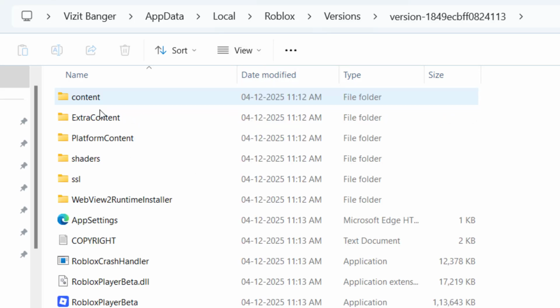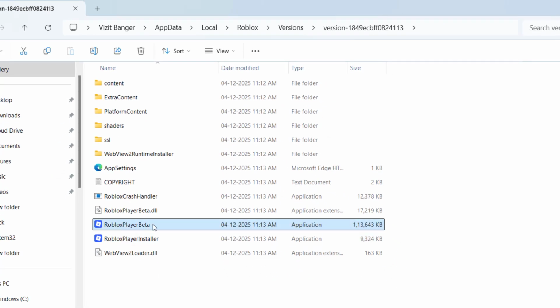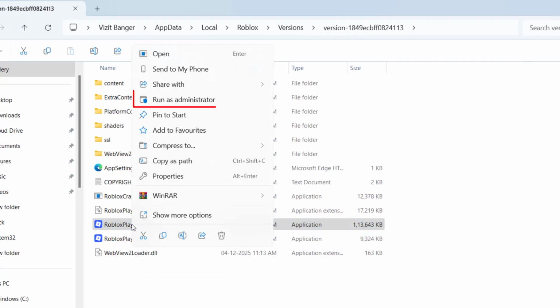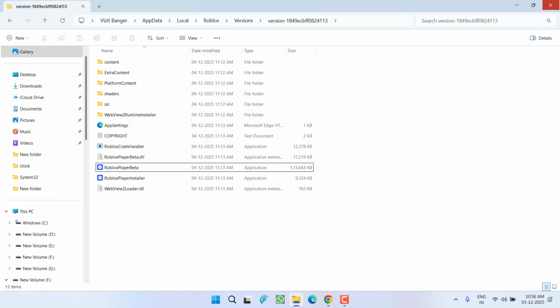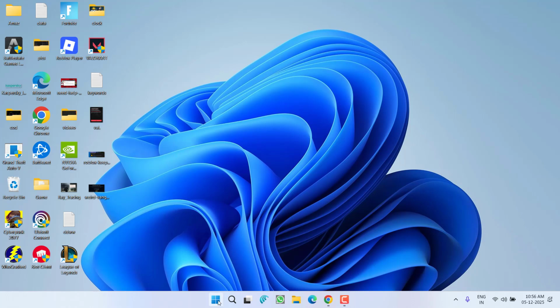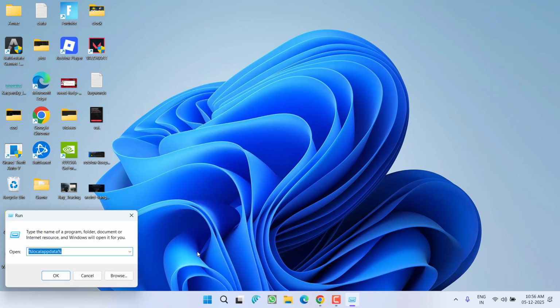Then open the latest version folder and you will find Roblox Player Beta. Again, right-click on it and choose the option Run as Administrator to play the beta game in administrator mode, and hopefully this will fix the issue of the Roblox pop-up: Roblox has timed out.